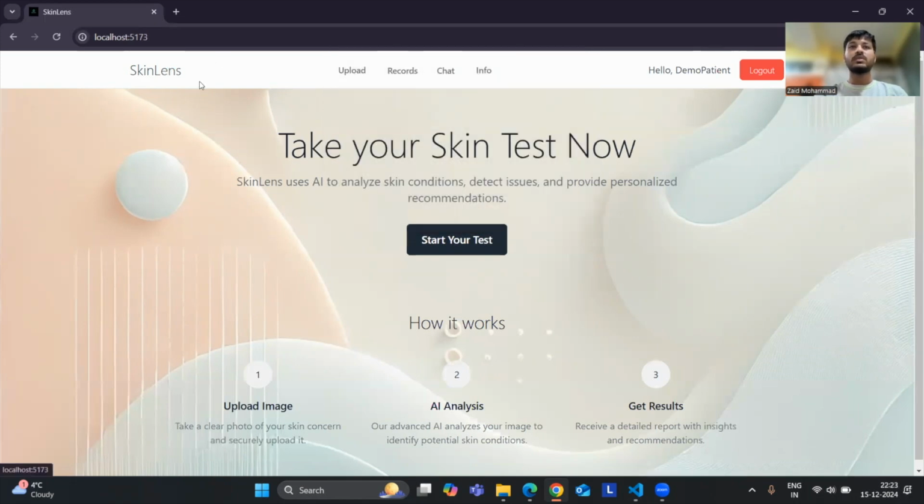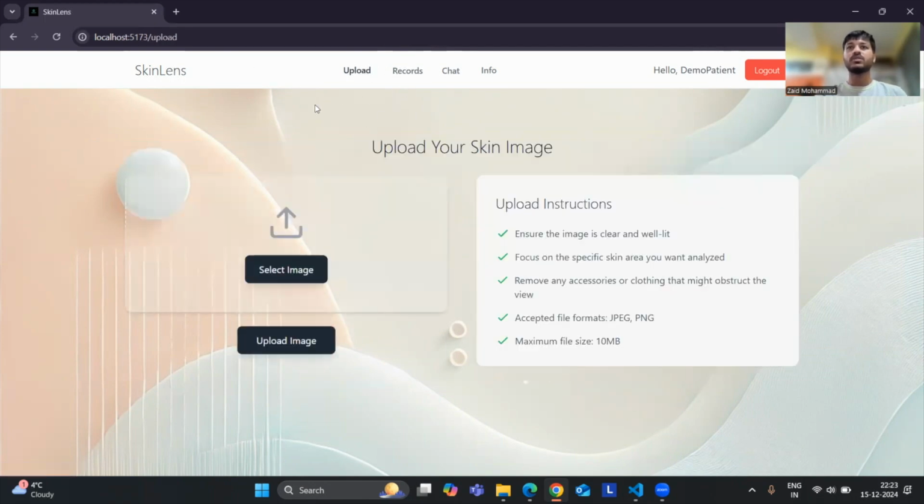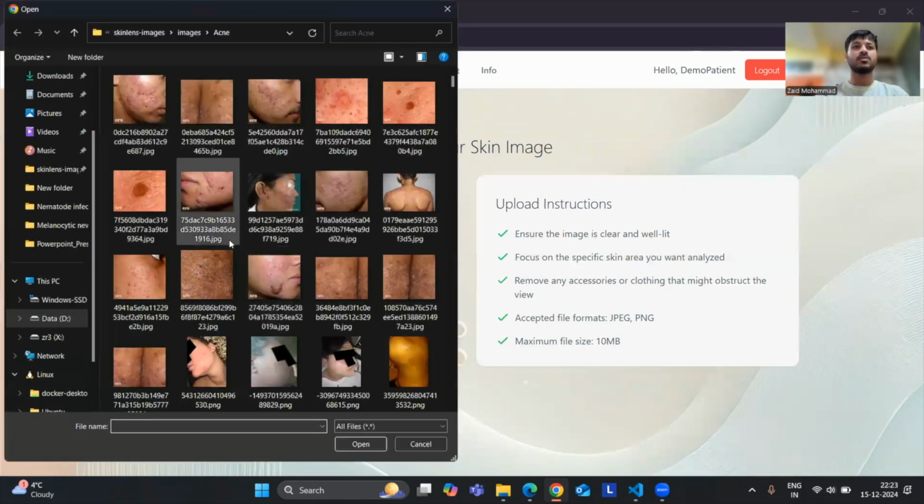Now, for a guest user, you don't see a chat option available here, and when you click on the records button, it tells you to log in. But for an authenticated user, when you click on records, all the previous records are displayed on the my records dashboard. So for this authenticated user, let's upload an image and take a test.